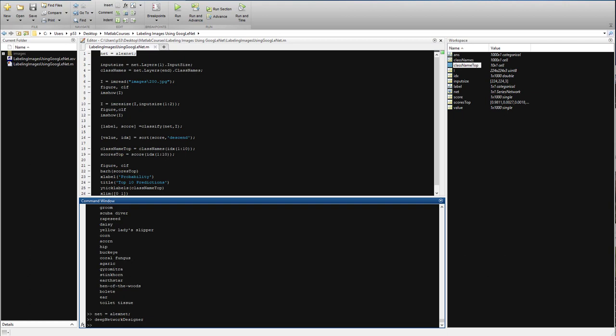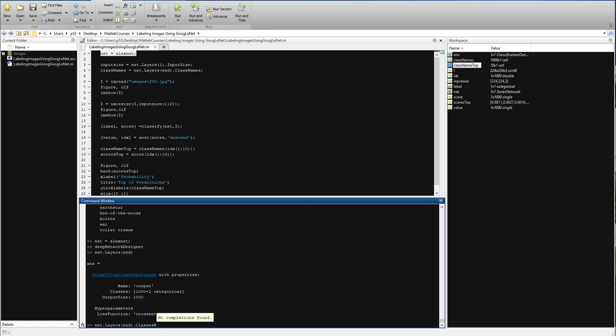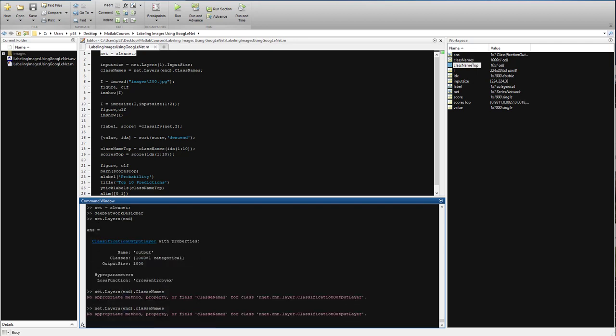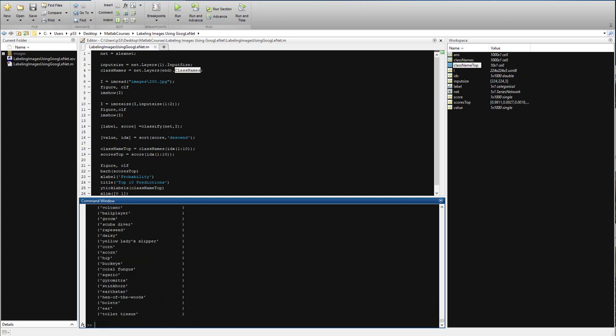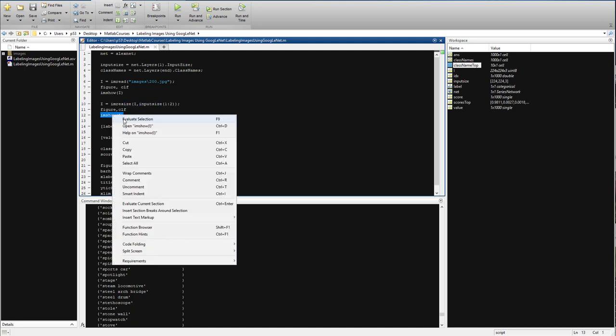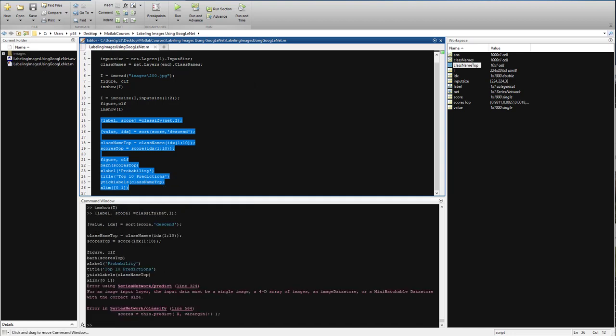This is the network. Let's see what kind of classes we have with AlexNet. Net.layers and dot classes. What was class names? Yeah, the same classes of ImageNet. So we can use the same code here. Let's see if it will give us the same result for this image. Let's do classify and let's plot the prediction. Oh, we need to, let's run everything.